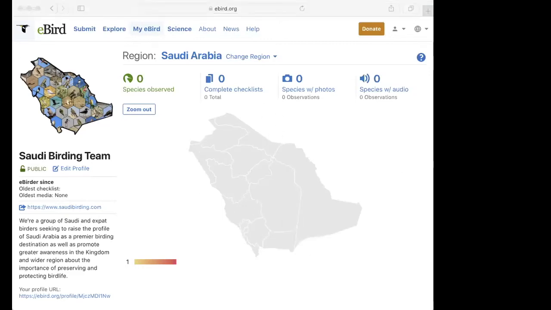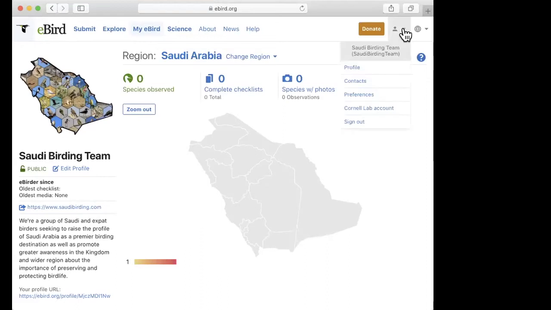Okay, so let's see here. What else do we want to do? So we want to go back to the dropdown. And now we want to go to preferences. Okay, this is where we've got a few other preferences here, including changing the language that the names of the species are displayed in the checklists.